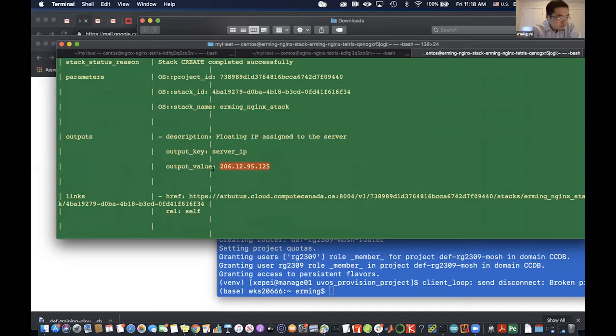Any other questions? Yeah, you can now test the web service. Just put the IP address into your web browser, then enter. You should see the welcoming message from Nginx. How's it going? Good.